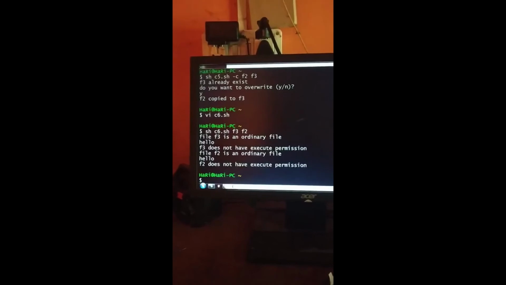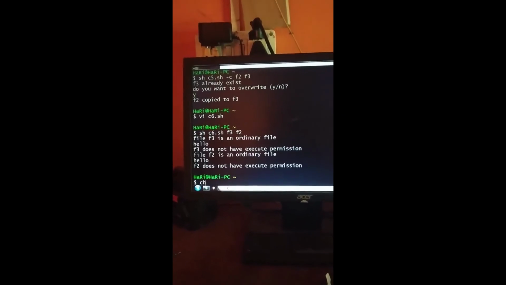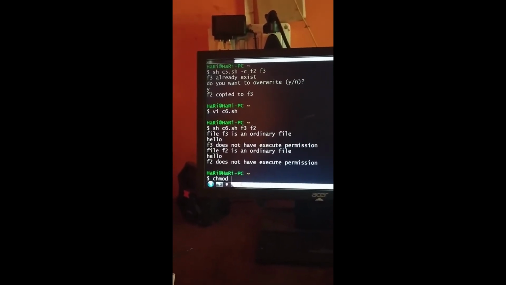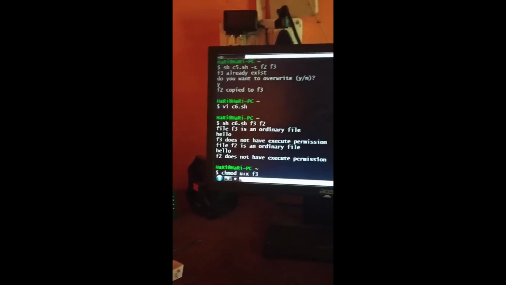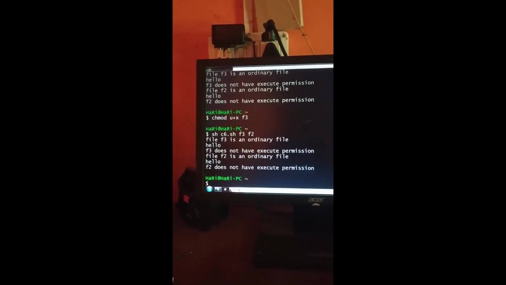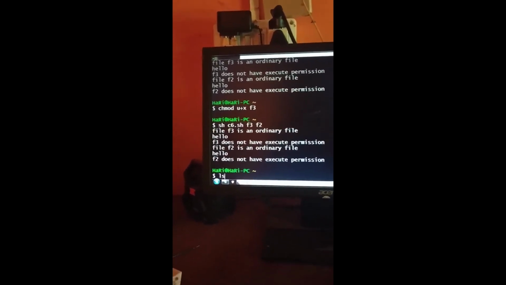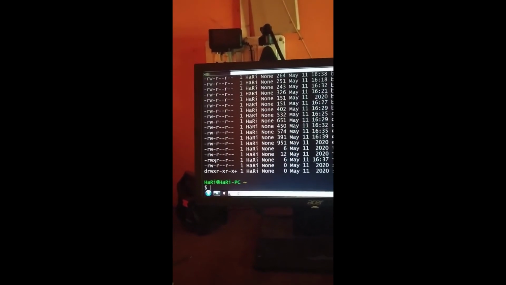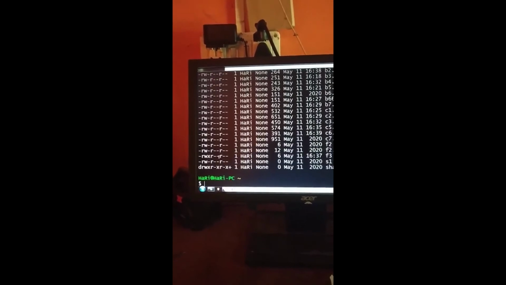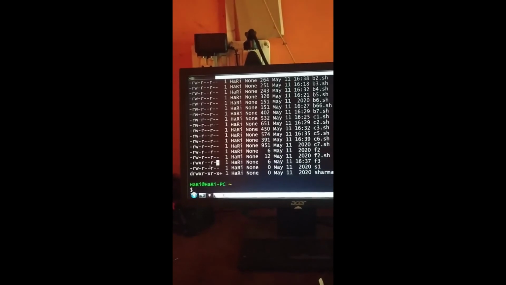Suppose if we want to display that file f3 or f2 has an execute permission, we need to make use of the chmod command. So we have to assign the execute permission. Now to check the permission, make use of the ls -l command. File f3 owner has execute permission, so group and others do not have execute permissions. So we can assign and we can display whether it has an execute permission.